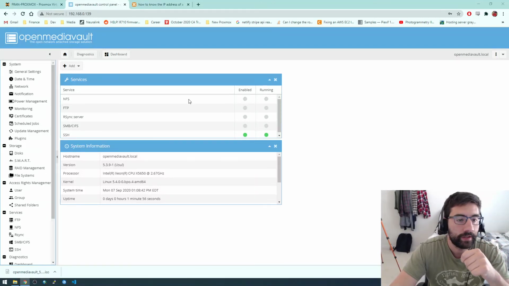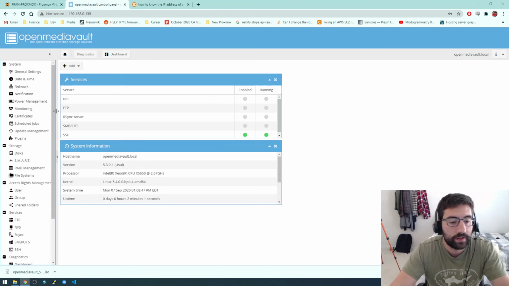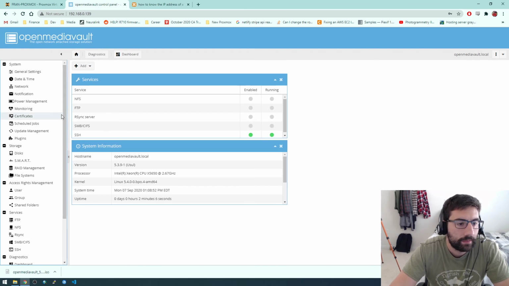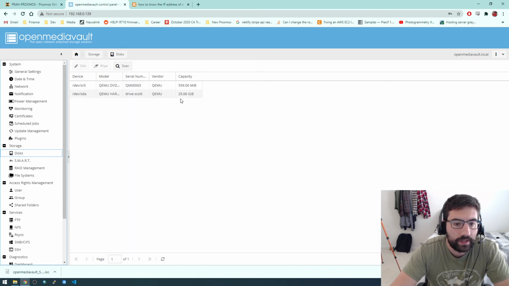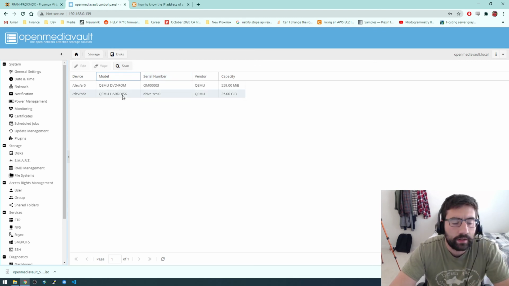Alright, so we're into the OpenMediaVault interface. What we need to do now is add a storage device, like a hard drive, to this. If we go over to storage disks, we see our 25 gigabyte. That's just our DVD-ROM. So this is just the 25 gigs that we allocated to this VM.